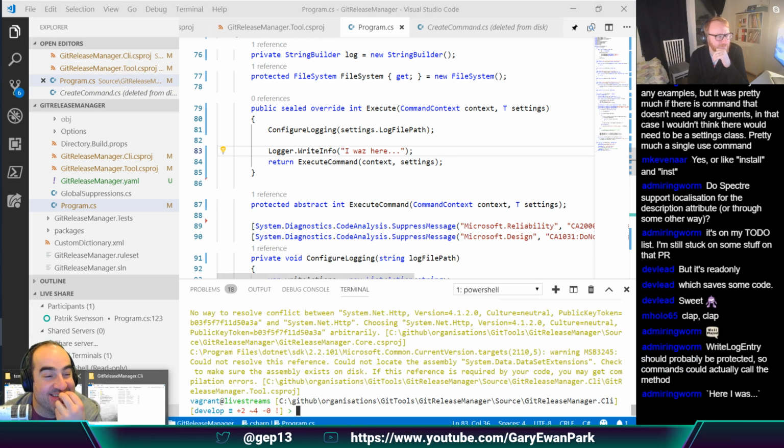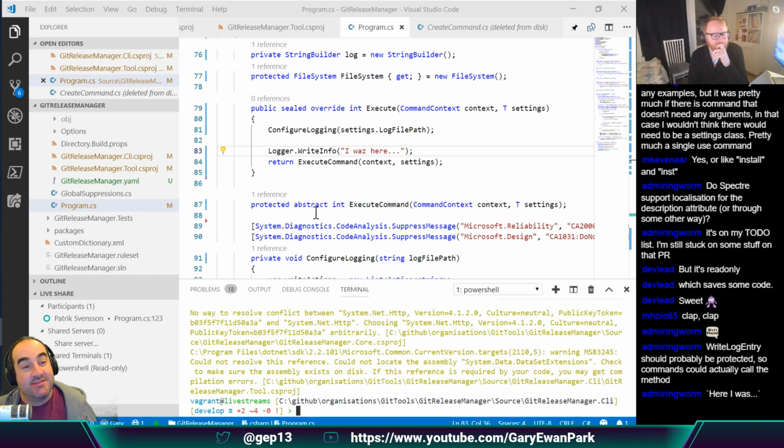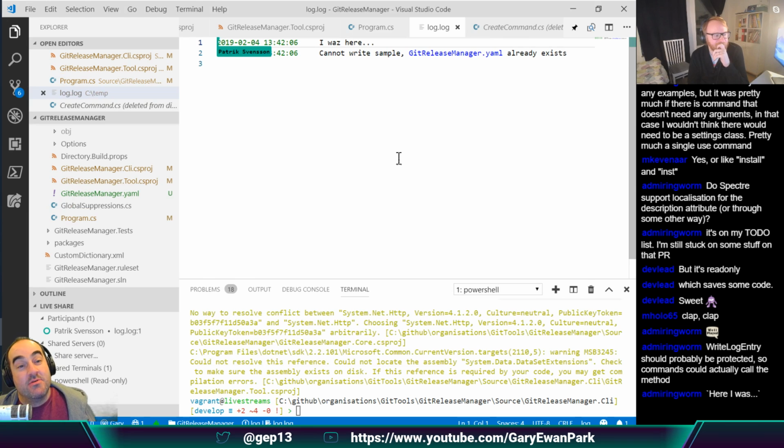And here I was. Now we've got a log.log. Now we're cooking with gas. And now, oh look at that! There was an error as well. Can't write sample because the YAML already exists. But that's fine. So all of that works then.